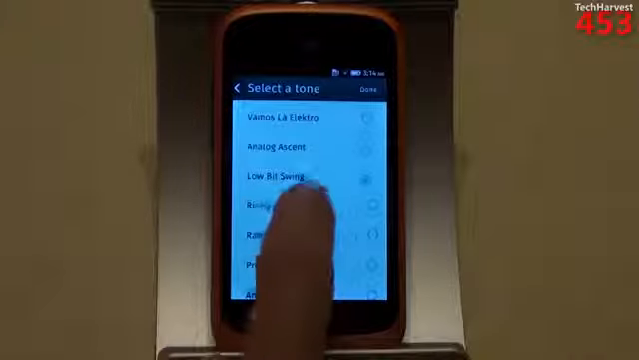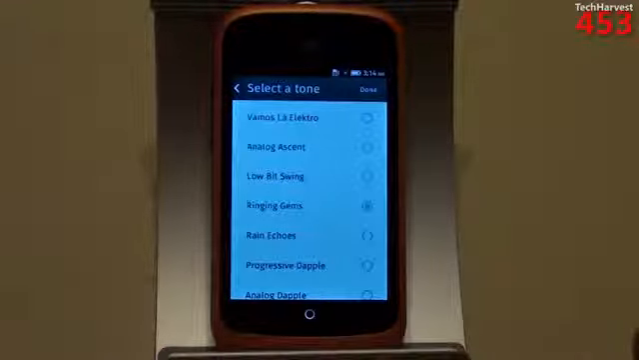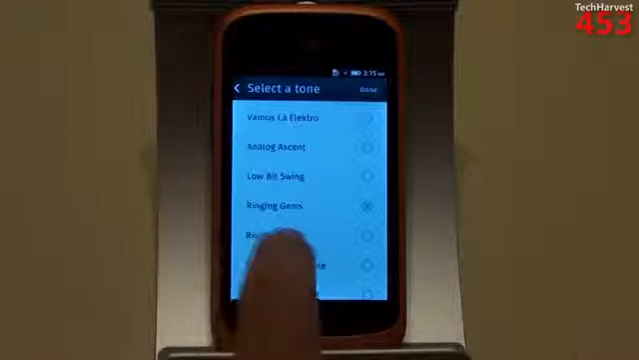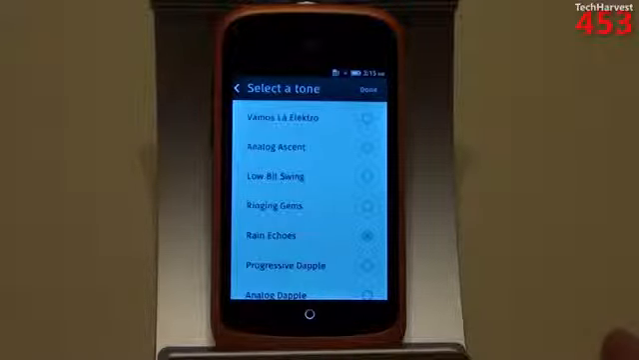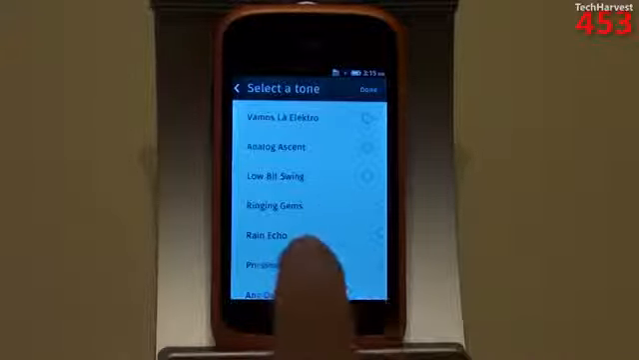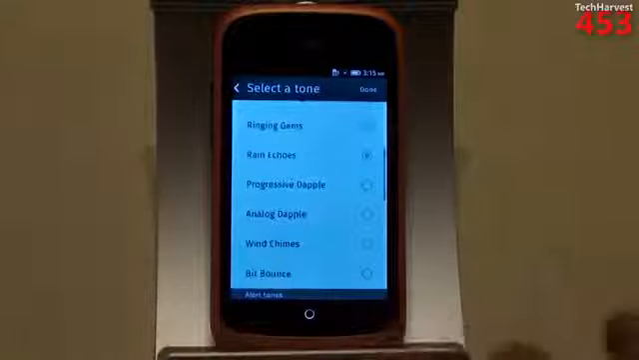The next one is Ringing Gems, which actually sounds like the name suggests. The next one is Rain Echoes. I actually like that a lot. I don't think I'd hear it though. That's the only problem. Otherwise I think I'd choose that one.